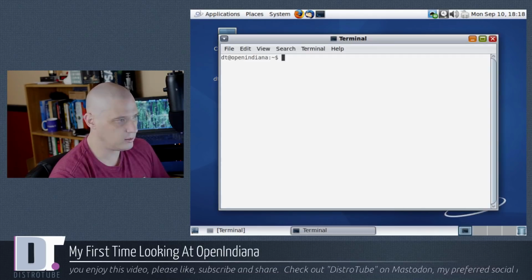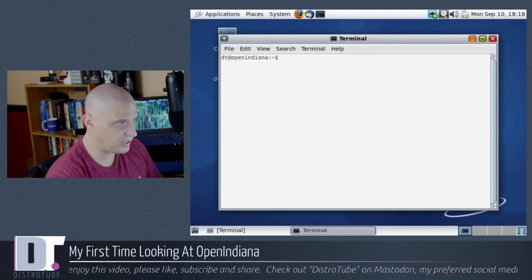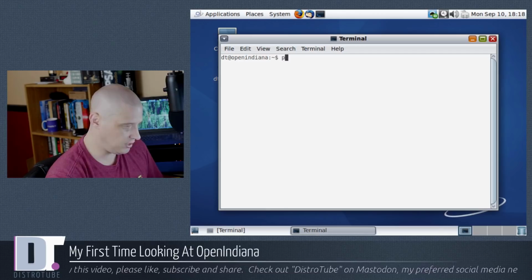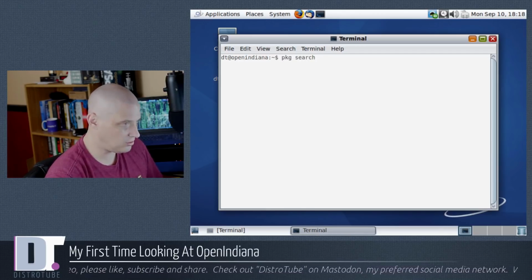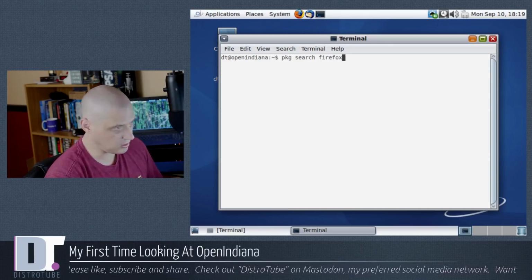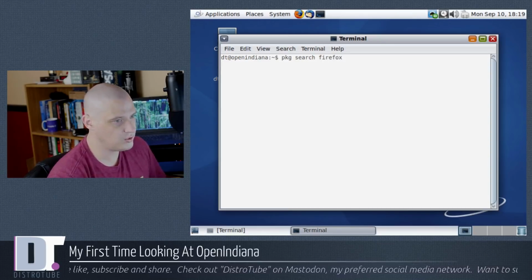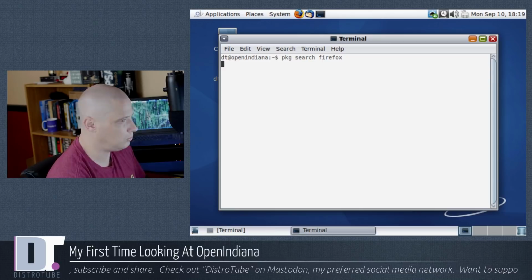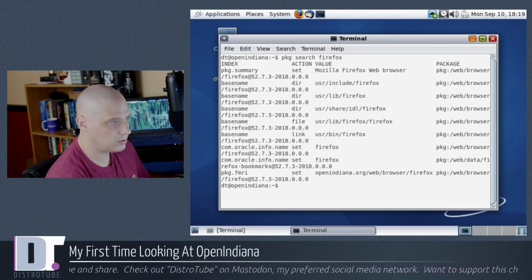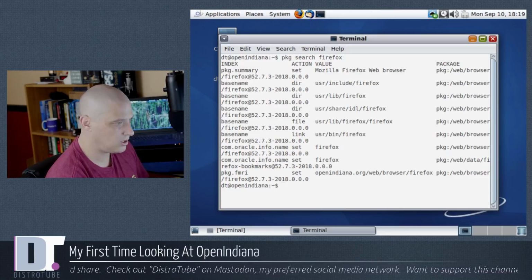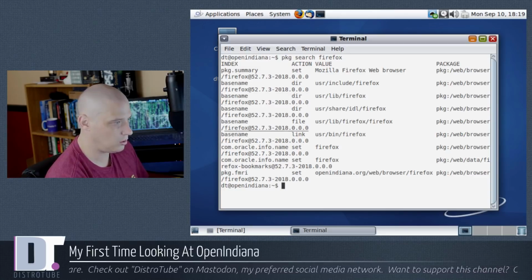Another thing I might take a look at is, I mentioned pkg. I know it's running that update, but let's do a package search. pkg search firefox. I mean, could I get something more recent than Firefox 52 ESR? And yeah, there's a few things I could get. They're all Firefox 52 though. They're all the ESR.